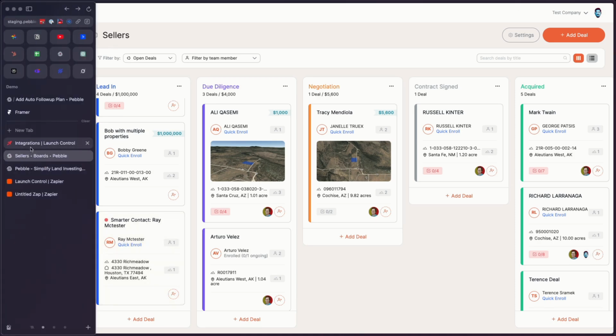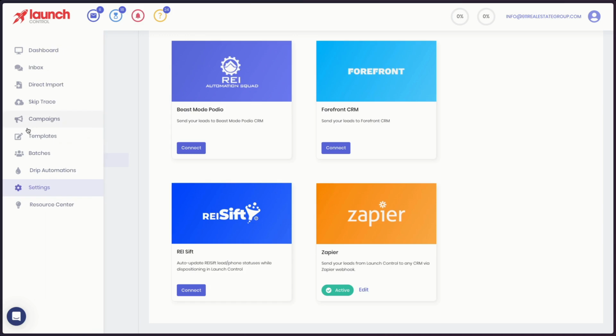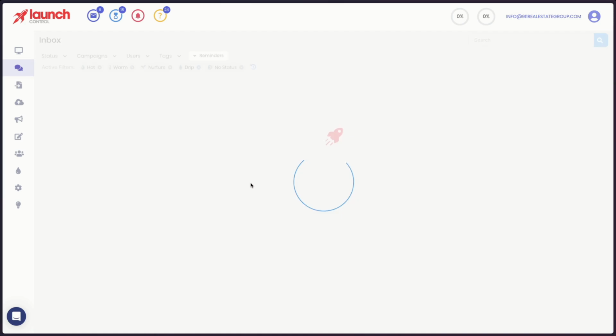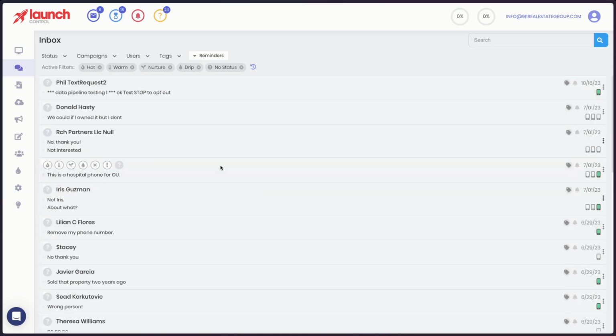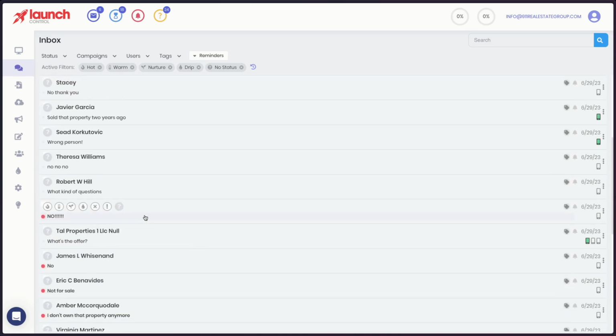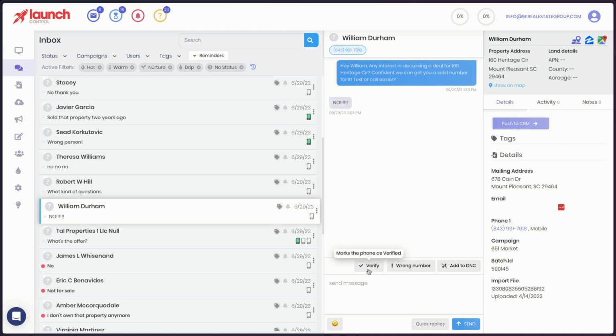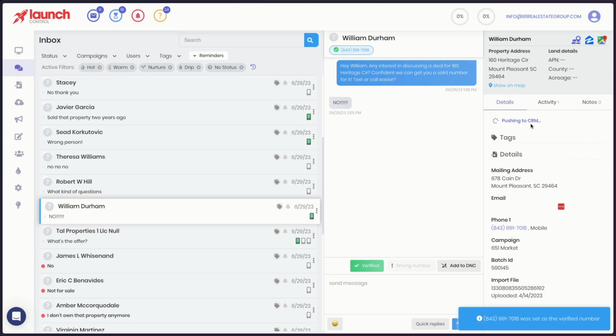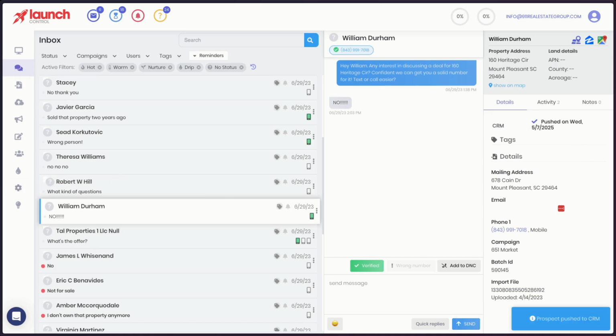So I'm actually just going to try to push one through here. Oh, by the way, I need to show you how that happens. So you come into the inbox. In order to push to your CRM now, since you've connected it, hopefully I have an existing one here, even though it says no, you have to do 2 steps. You have to verify this phone is verified, then you hit push to CRM, and that is it.